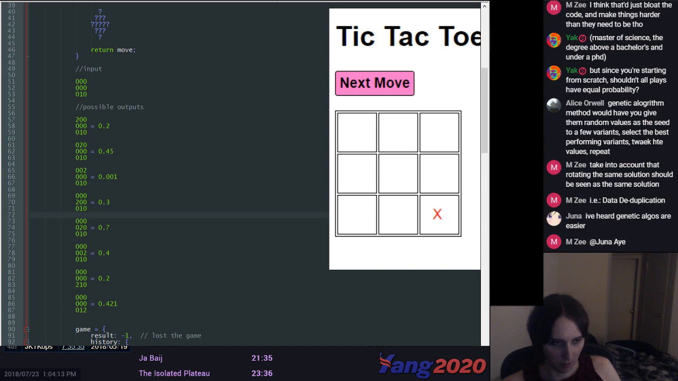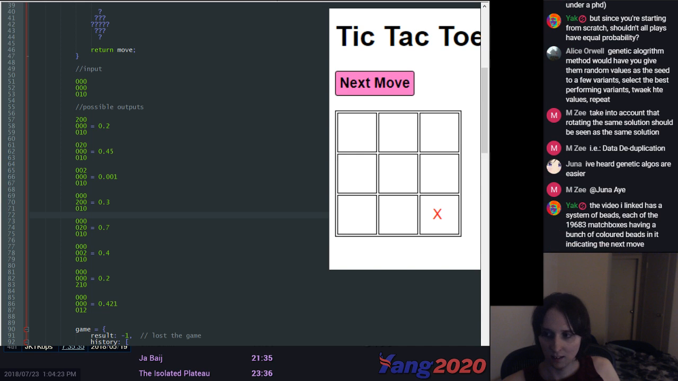Oh, rotated boards. Yeah. That narrows it down a lot. Like mirrors and rotations. Yeah.